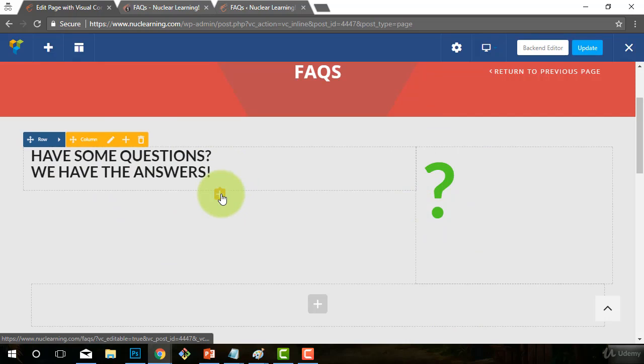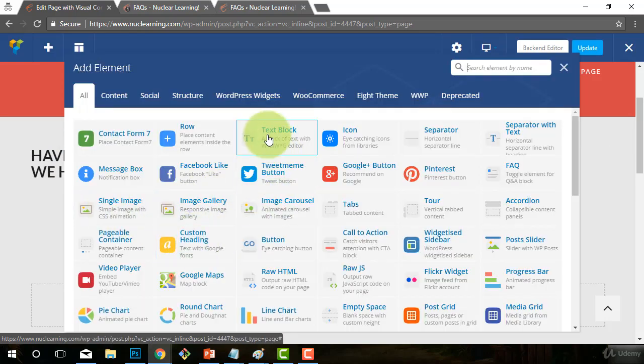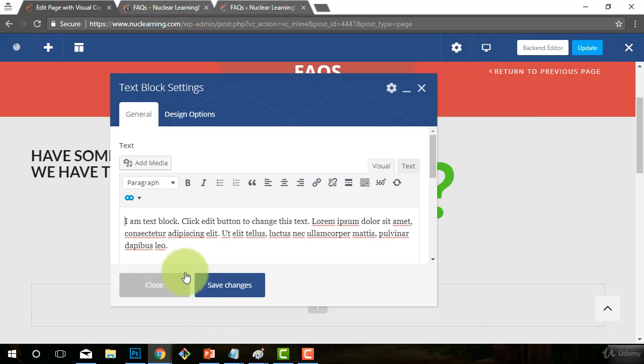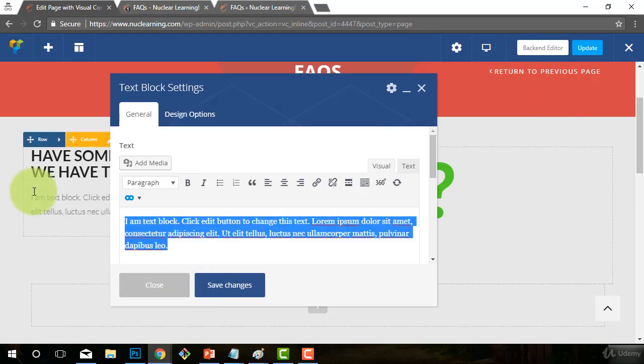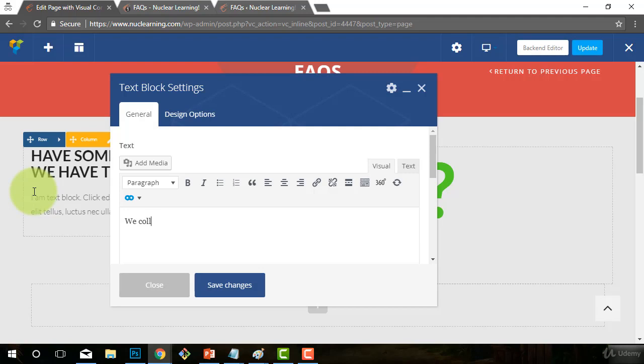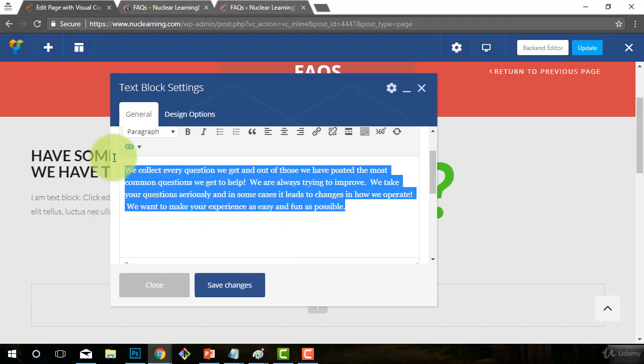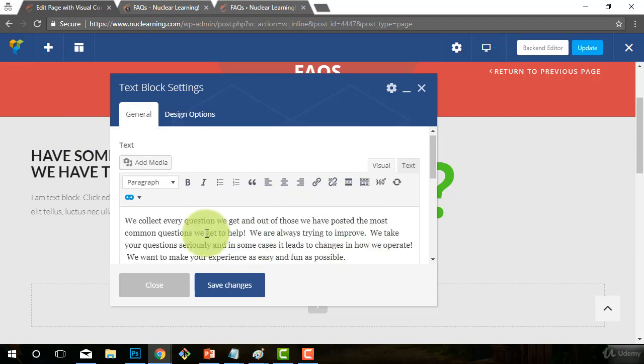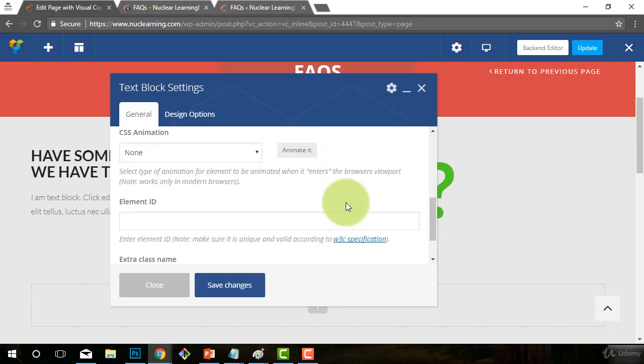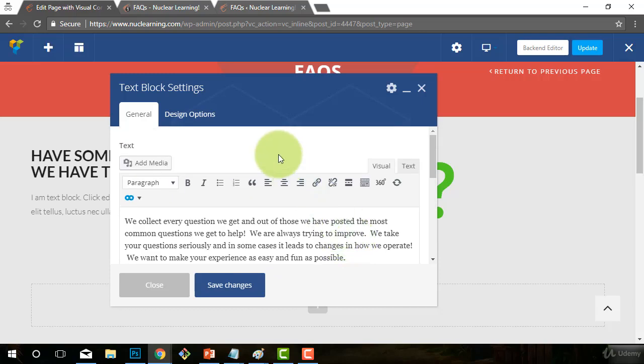Okay, and then I'm gonna add another element by clicking this one. And here I can put a text block. I'm just gonna pause it and just write something. Okay, so I just wrote a paragraph here just to tell the customers, you know, we collect the questions and we're always trying to improve. And so we put the most common ones there. And hey, we even make changes because your questions have some meaning, right? So, okay, we have that in there. I'm just checking to make sure that everything else is good. I'm just gonna save that and close it.